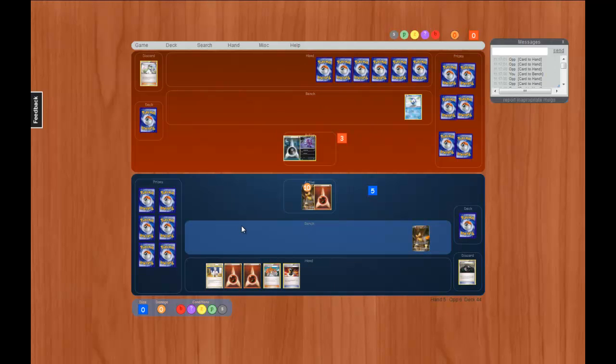Okay. That's okay. Yeah, that's pretty much all I can do at the moment, so I'm going to pass. I'll draw... Oh, sick. Look at my discard. It's nothing good. Bench Darkrai.